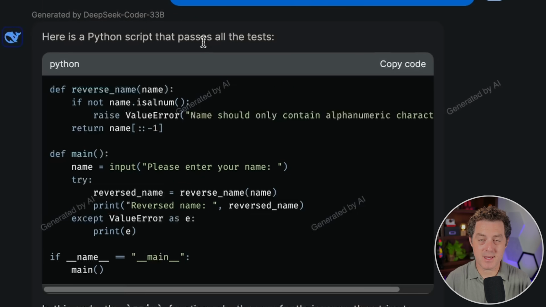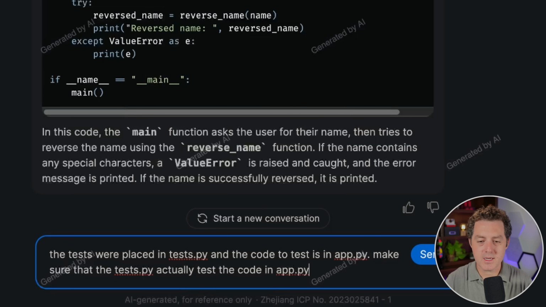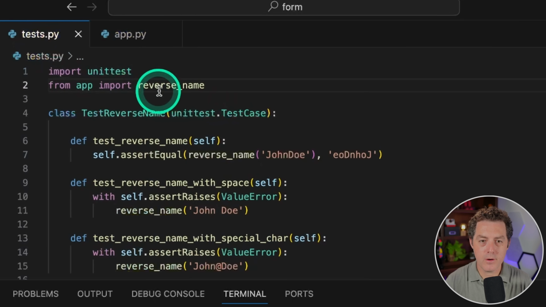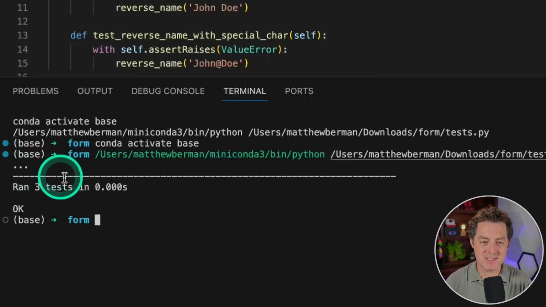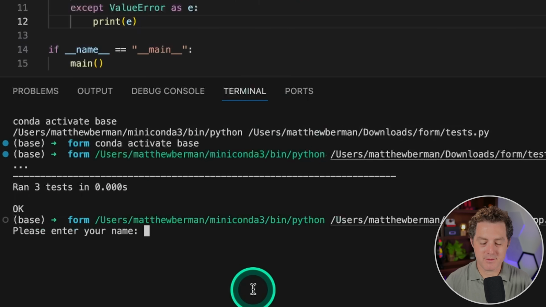Now, one thing I just realized is, how is it gonna actually test that code? Let's make sure that the tests that we just wrote are related to the app.py file. Okay, the tests were placed in test.py, and the code to test is in app.py. Make sure that the test.py is actually testing the code in app.py. Okay, so we import reverse_name from app and let's give it a test. Okay, looks like we got three passes, so that worked. Now let's just make sure it's working. So I'm gonna run the code and see if it actually works. So enter your name, Matthew, and there it is.